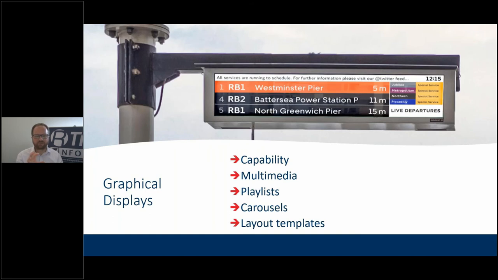It supports playlists, supports carousels, so you can get things changing over time. You know, four or five adverts, you might swap between departure information and a message, that sort of thing, along with the layout that you want to use. In the case of the picture on the screen, you've got departures on the left and other information on the right. You might swap that around in a different template for use at a different time of day, for example. And graphical displays is the bit that we are working on and getting close to hopefully being able to release an initial version one.